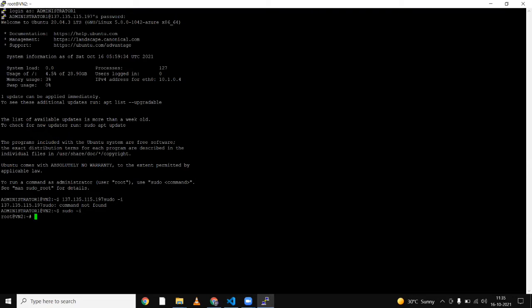I copied that IP address and first installed my PuTTY tool. After installing it, I pasted that IP address there and pressed open. Then I gave my username and password here, and I got my administrator VM2 as the user. Then with the help of sudo hyphen I I switch to the root user, and now you are free to implement your coding and everything.